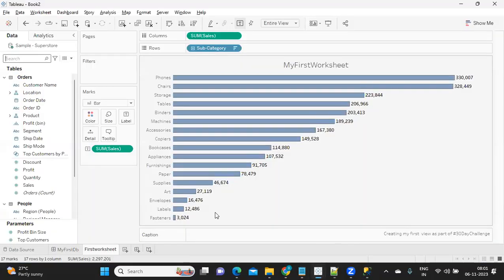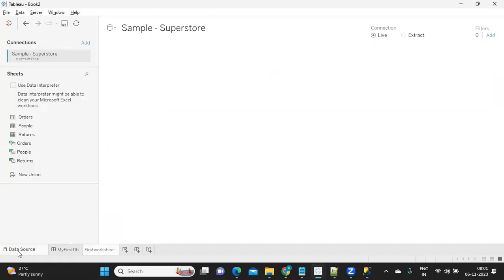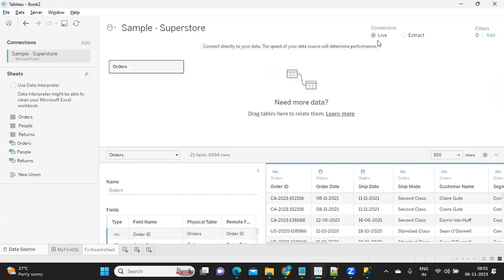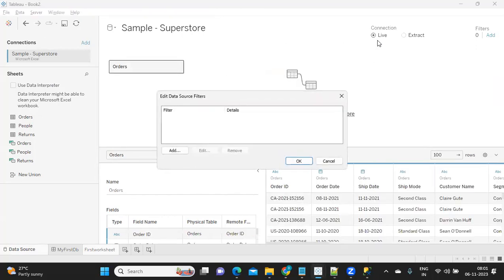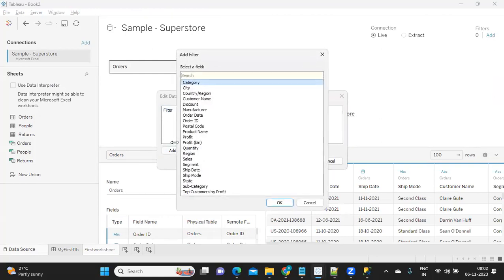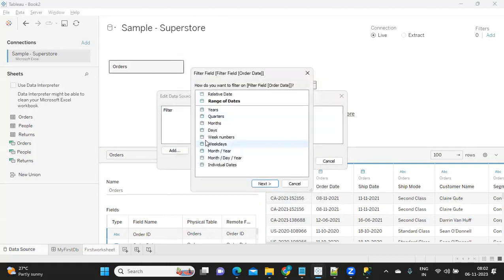So where can we apply this filter? You can go to the data source page here. Our connection is of live type. I'm going to click on add, and we are adding a filter on date, because I want to restrict the data based on date so that I'm not bringing in any other data. Because I'm trying to restrict the data based on years, I'm selecting years and clicking on next.